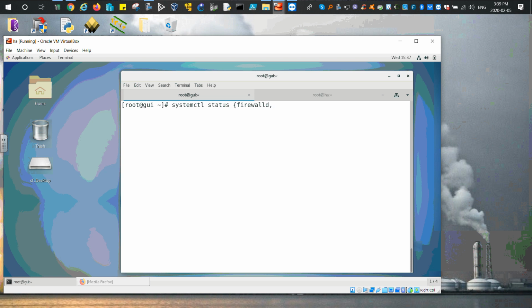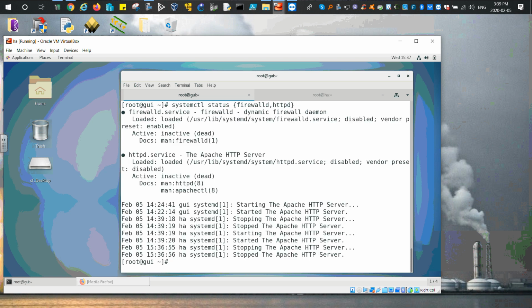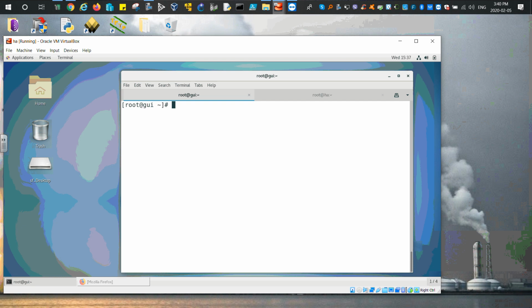Firewalld and HTTPD, which I just stopped. Yeah, both of them are inactive and they're not on. That's what I needed to install now the NGINX. I'll go first to the very first page, which says install NGINX, and I'm going to install it. The command is, I'm going to copy it now.